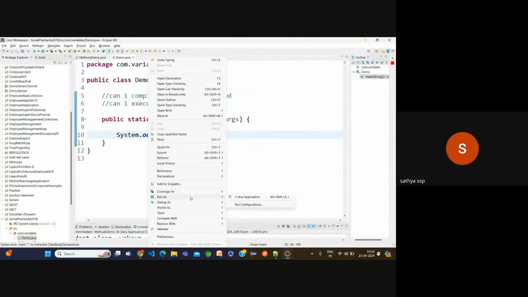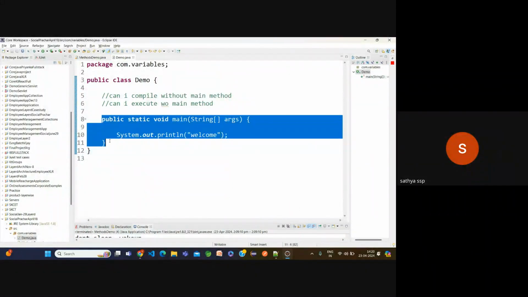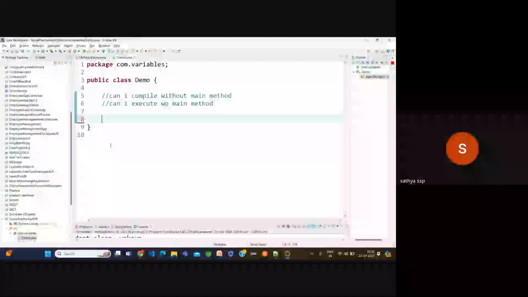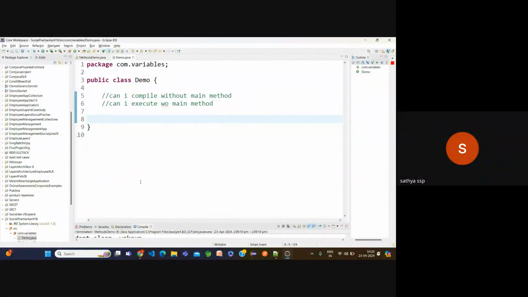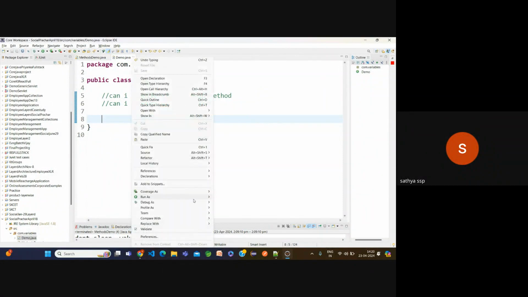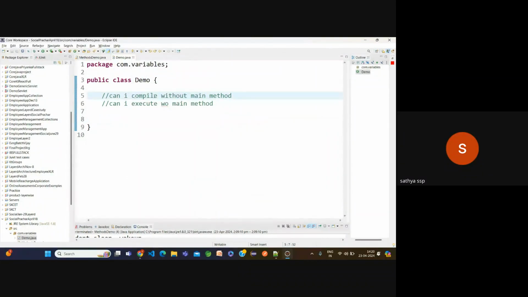Two options we are going to get. Right now we have the main method. But suppose I comment out this main method, or there is no main method, and I try to execute it. Right click, run as, nothing. We cannot execute that. I can compile without the main method, but I cannot execute without the main method.